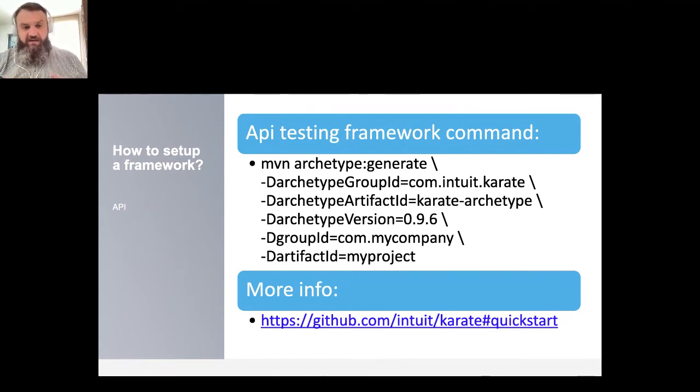Once this is done, you need to open the newly generated project in IntelliJ, and that's it. You are able to start working on your test. All the dependencies, all the libraries, all that you need to work is there, ready for you. More information can be found under the link on this slide.